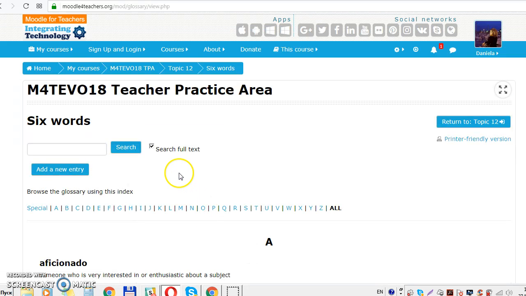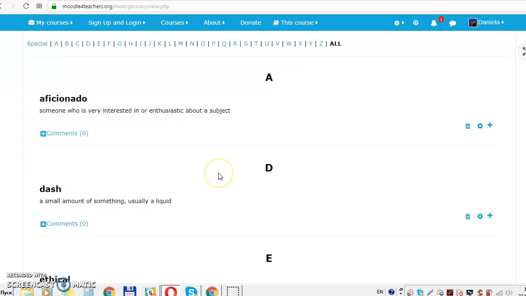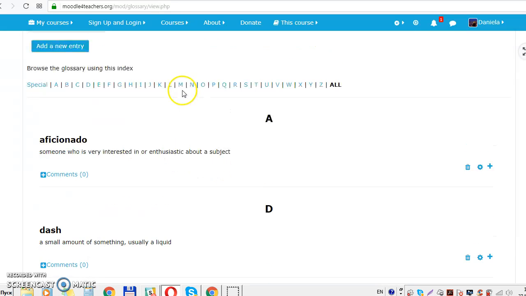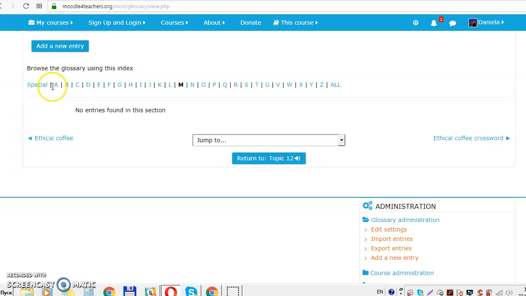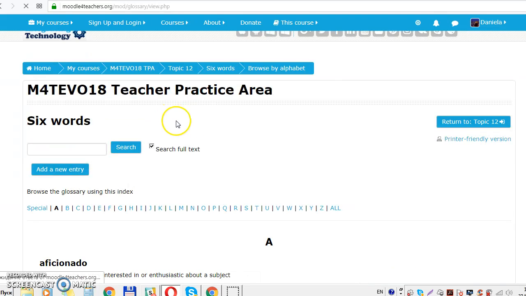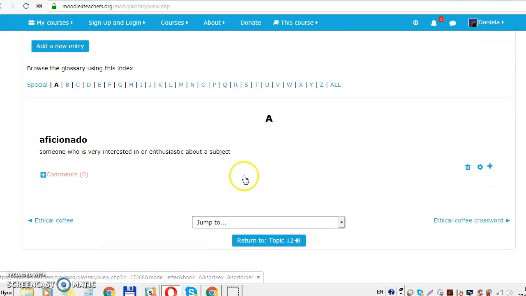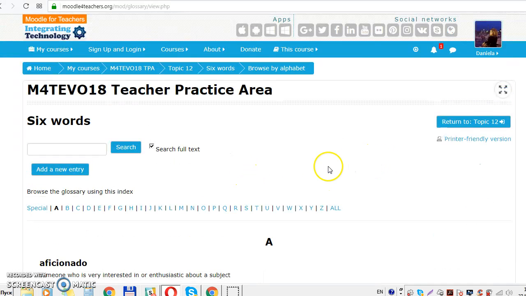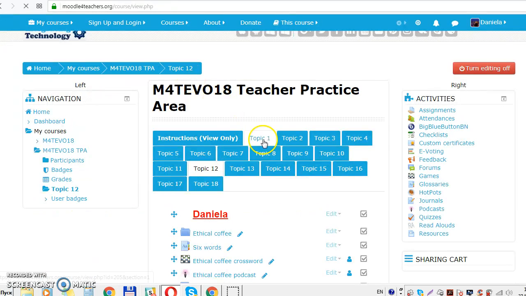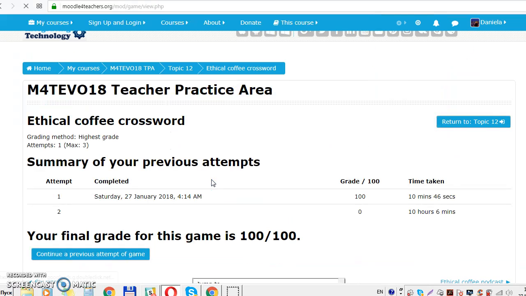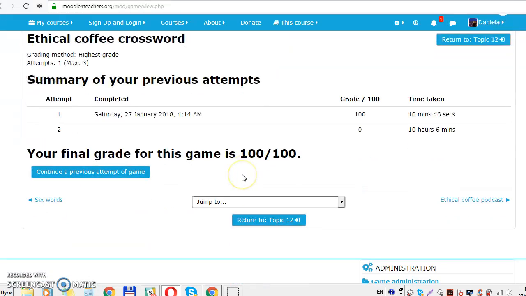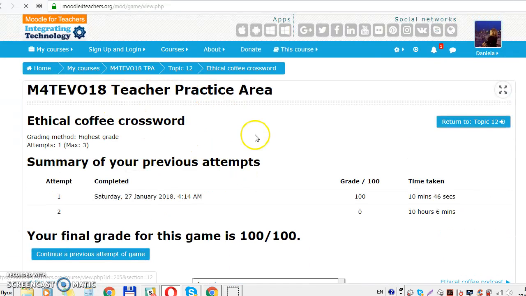So what is great about this glossary, 6 words? Firstly, that your students can use search, alphabetic, for example, if anything is here, yeah, or I've got something on A here. But another thing which is great here, that if you'd like to add a crossword, it is going to be connected. Sorry, not here.